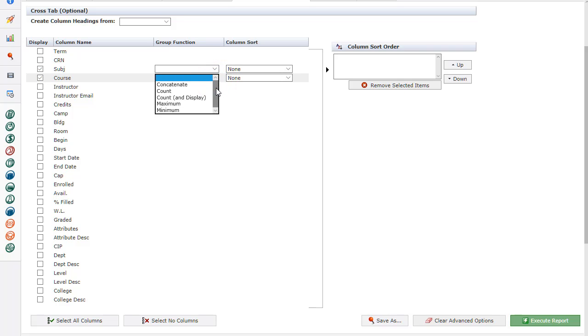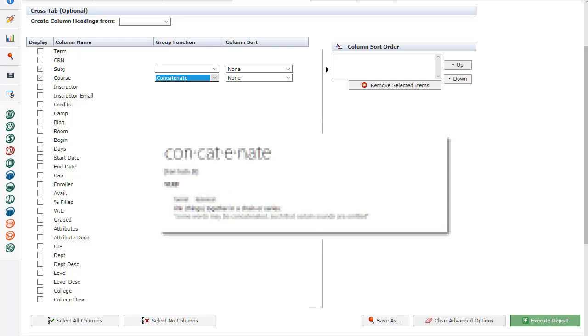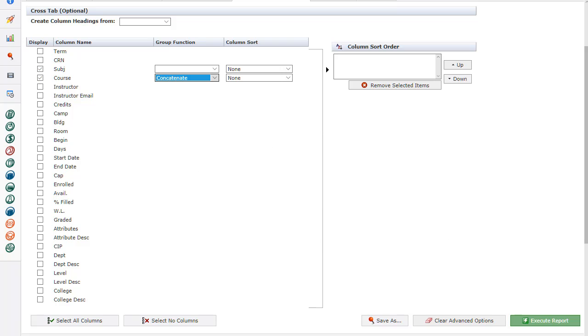I have all these different options here. You've probably seen count or count and display, maximum, minimum, and in some cases you'll also see a sum feature in this dropdown. I'm going to choose the latest option, which is called concatenate. So let's take this back to a little bit of a definition and talk about what concatenate actually means. Basically, to concatenate means to link things together in a chain or series. Easiest way to describe it would be to take all the elements that happen to exist in those columns and merge them together into one.